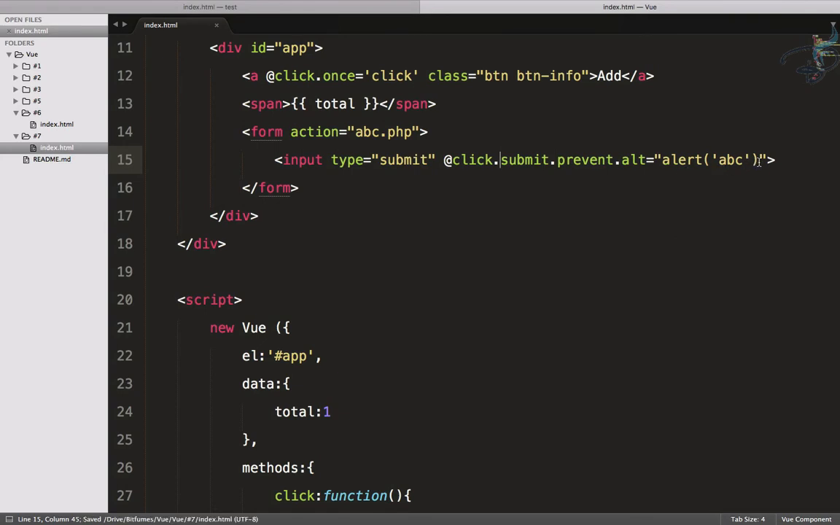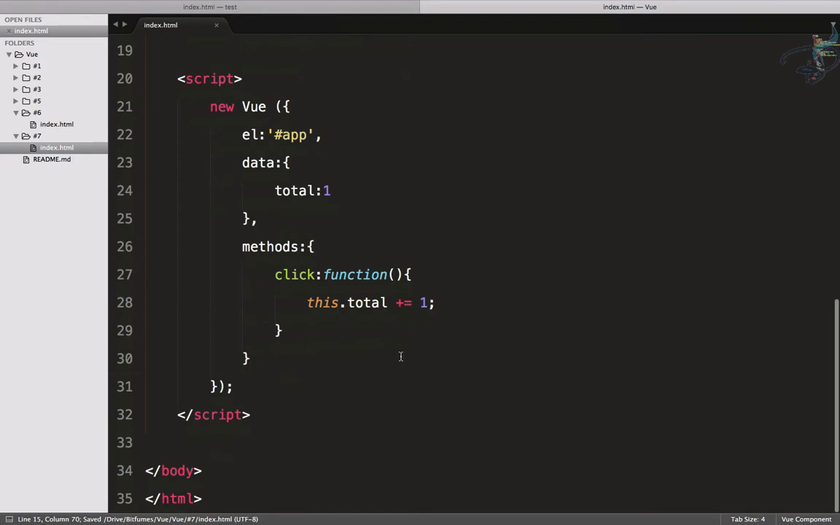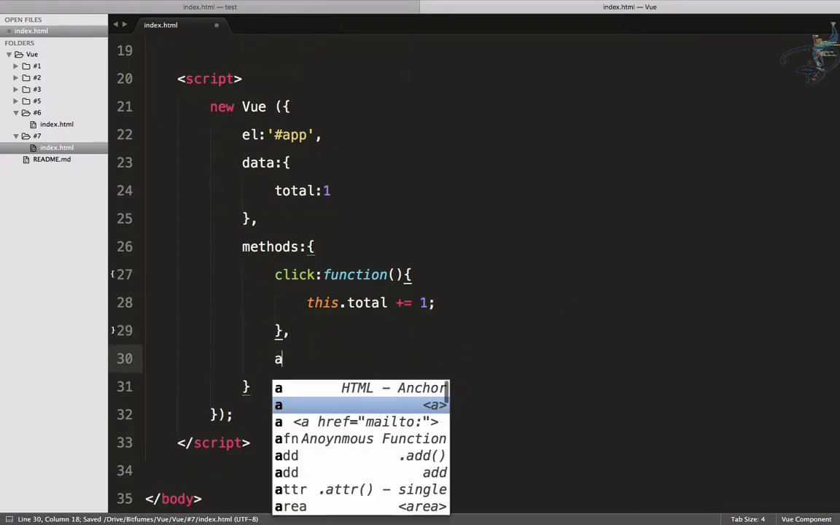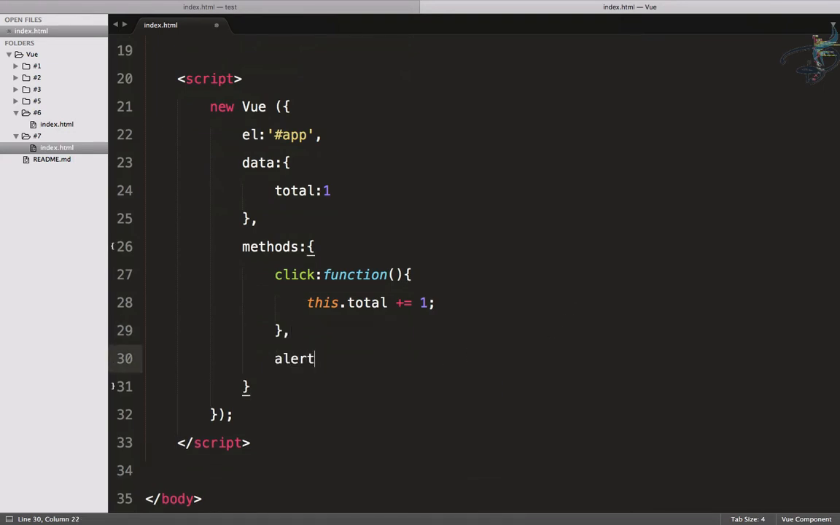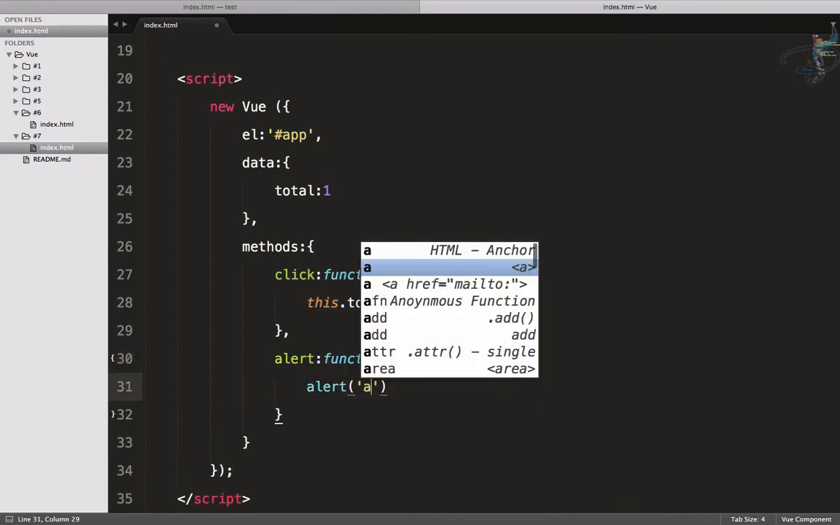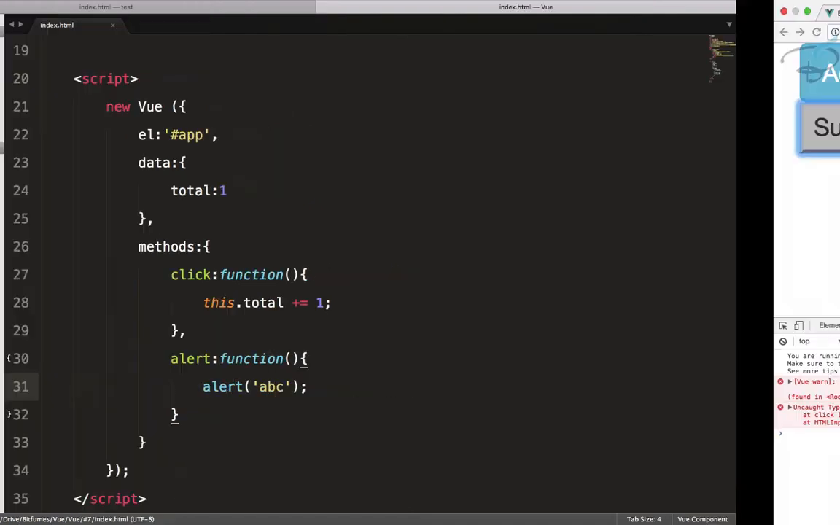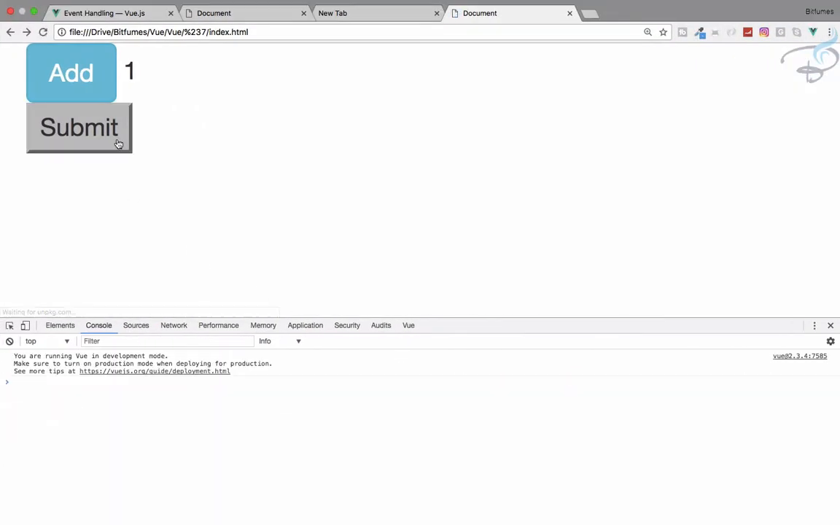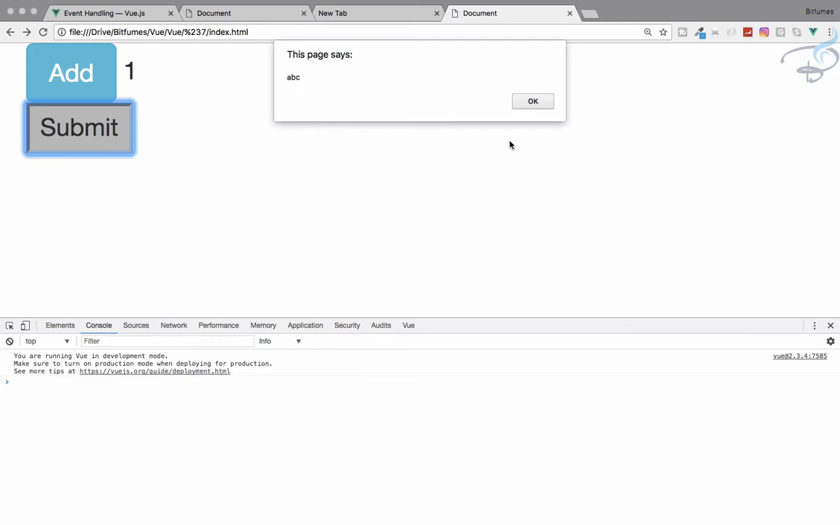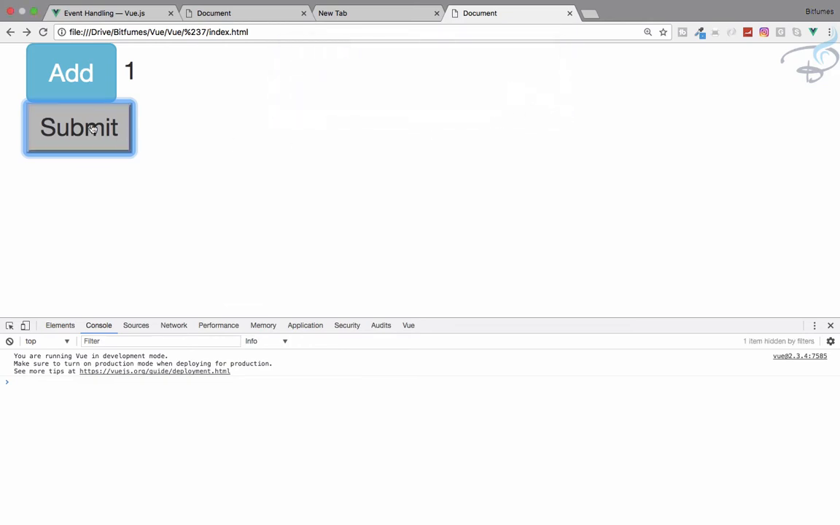Okay, so let's create that thing here. So maybe alert is a function which will now alert ABC. How it's like Vue? Do you like this? Yes, he like it. And you can see even it's not going to submit this form. So these are the things we can do.